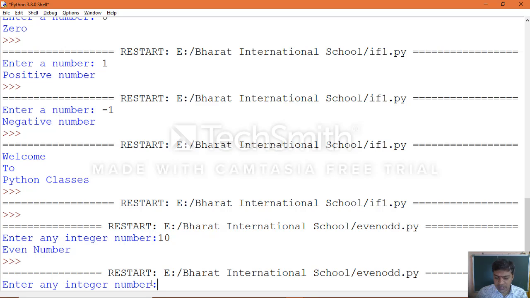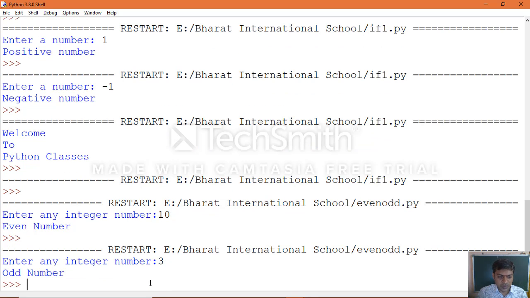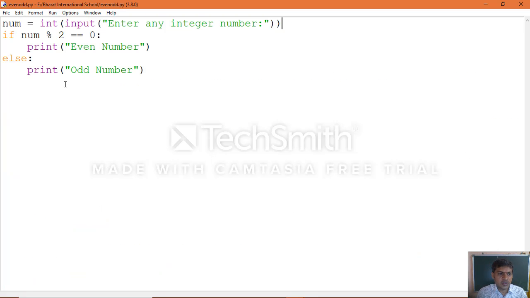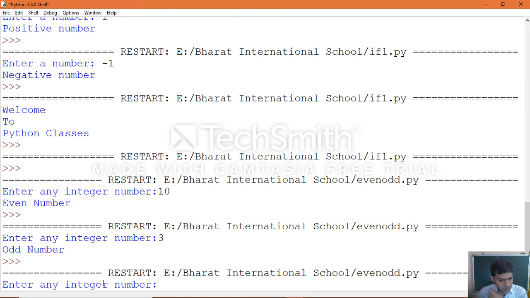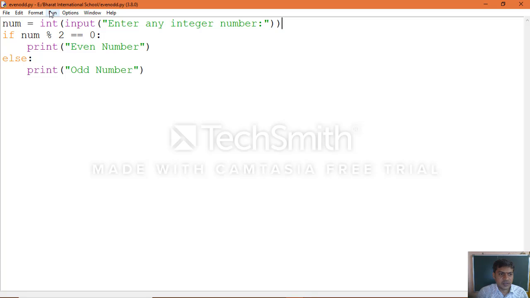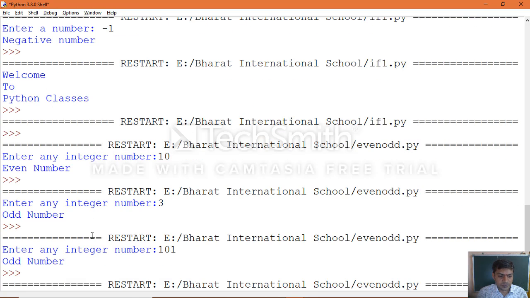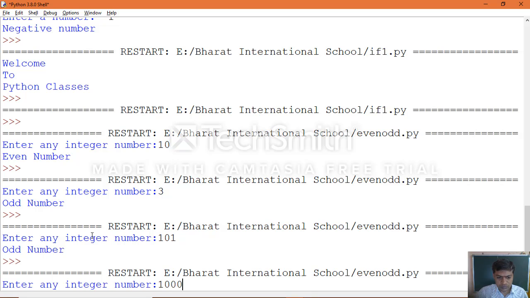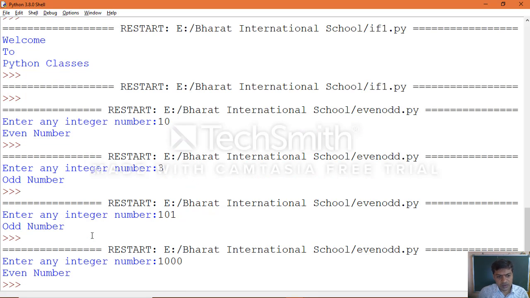Now this time you should give 3, an odd number. You can see clearly the output: 3 is an odd number, 10 is an even number. In the same way you can execute multiple times, which will ask you for, for example, 101, an odd number. Same way you can execute again, even number. So that is how you can check an even or odd number.